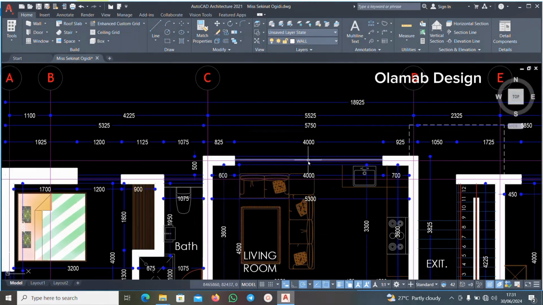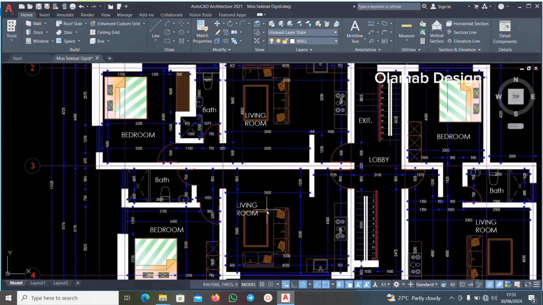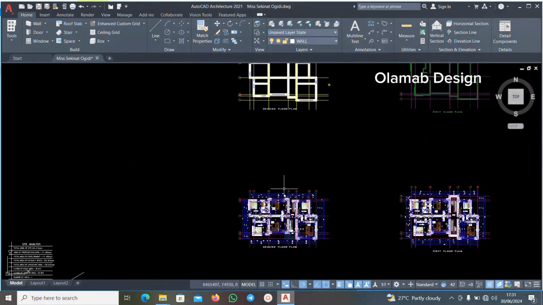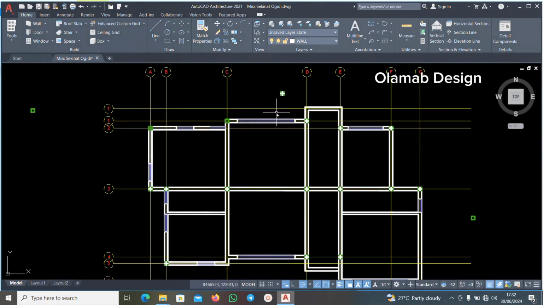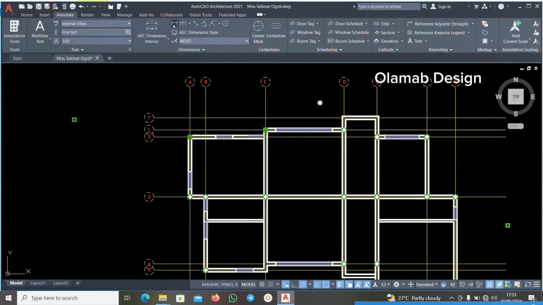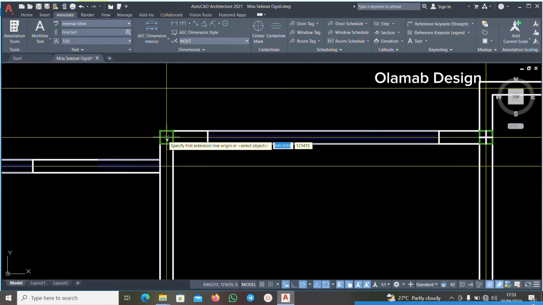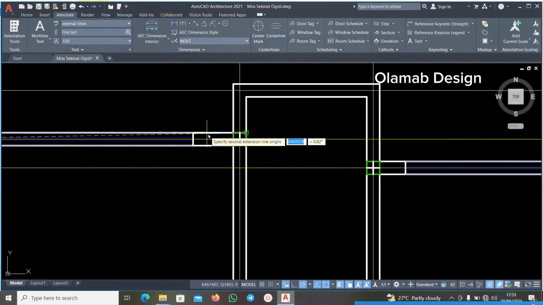But I would like to divide this panel and make this place and this place two panels, and also make this place and this place another two panels. For a safe design, I would like to divide this panel into two. So I will go to my annotate, select the dimension tool, and measure from this center to this center.